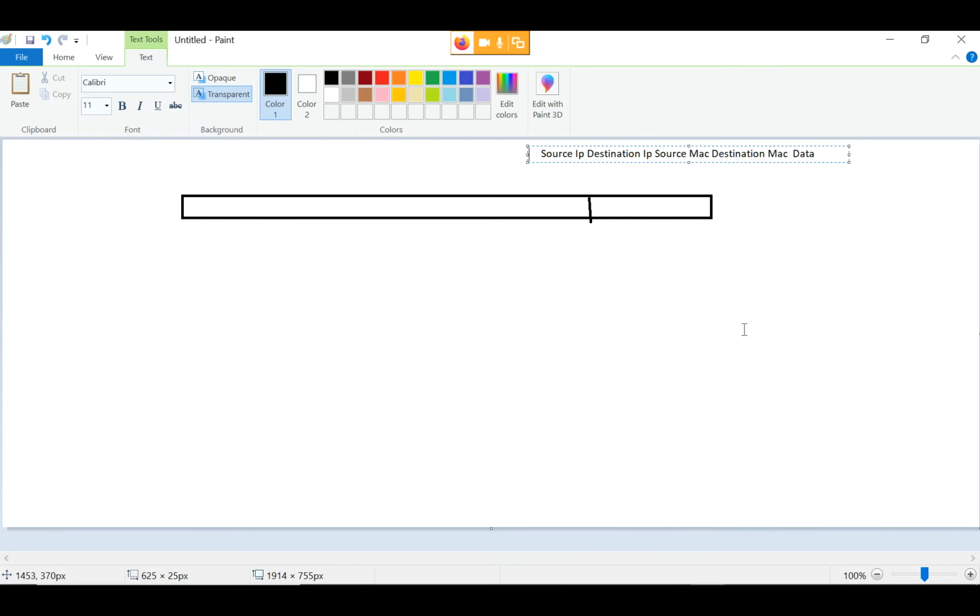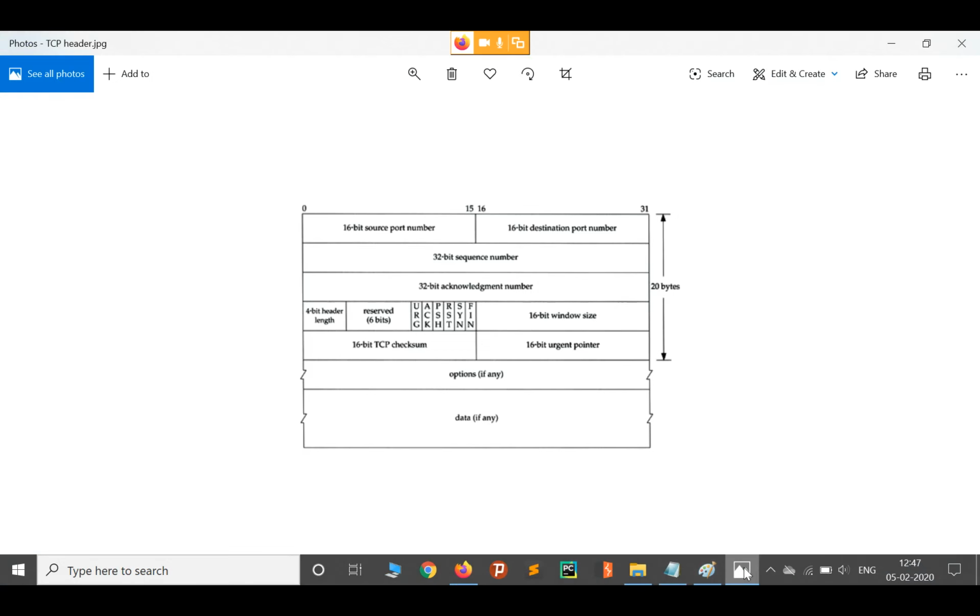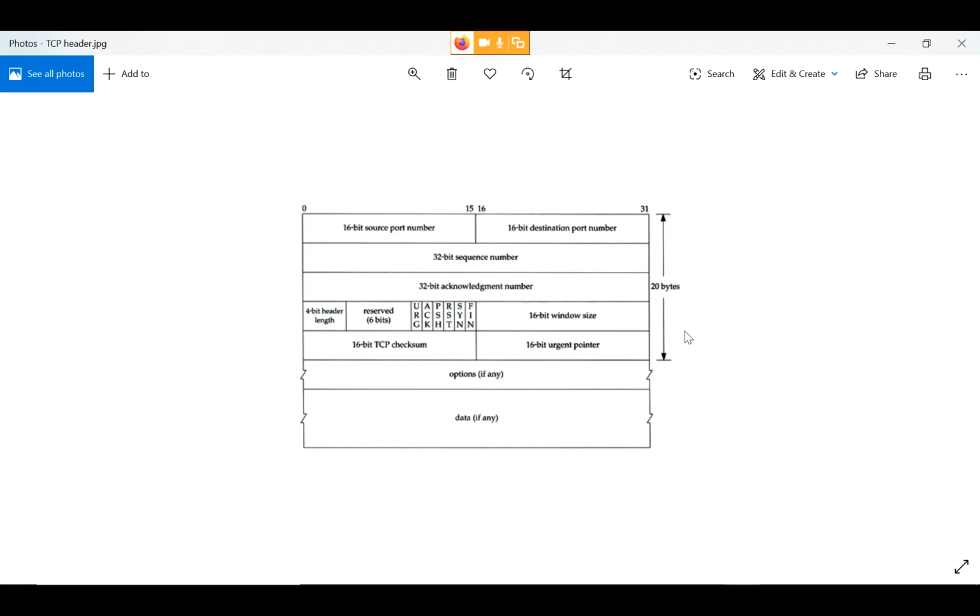So let's look at what is inside a TCP header and what is inside a UDP header. There are five lines in TCP, and each line is 32 bits. Eight bits equal one byte, so in total they are 20 bytes.